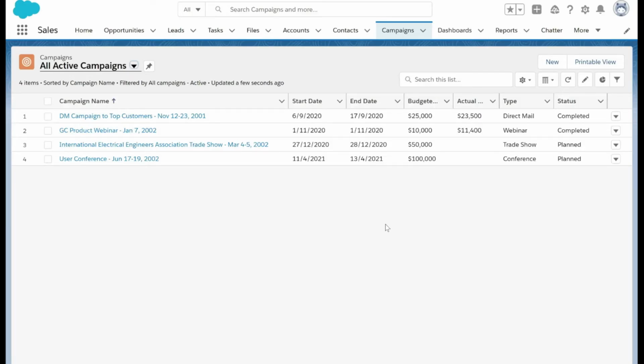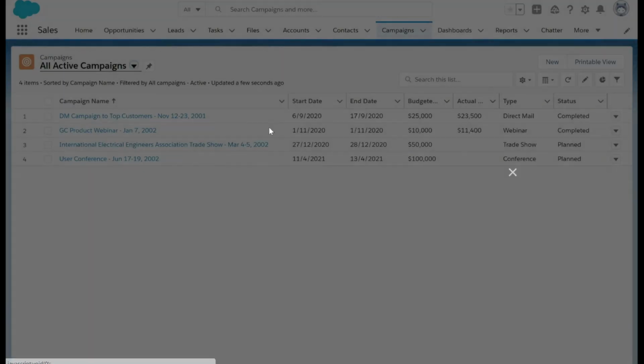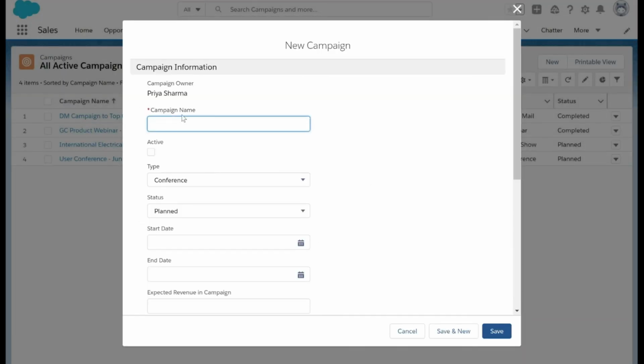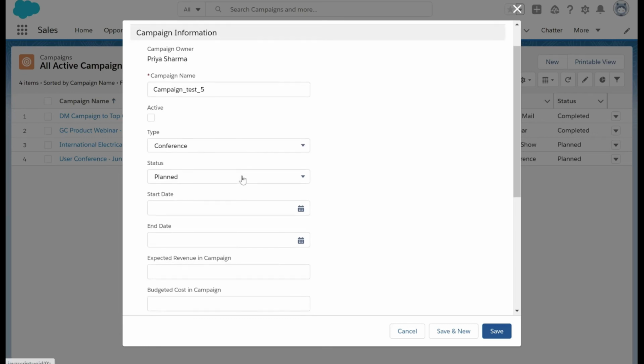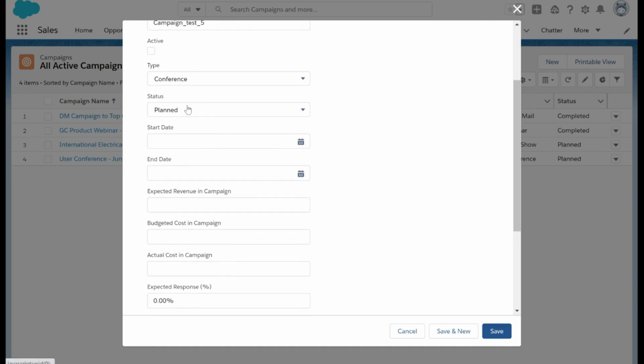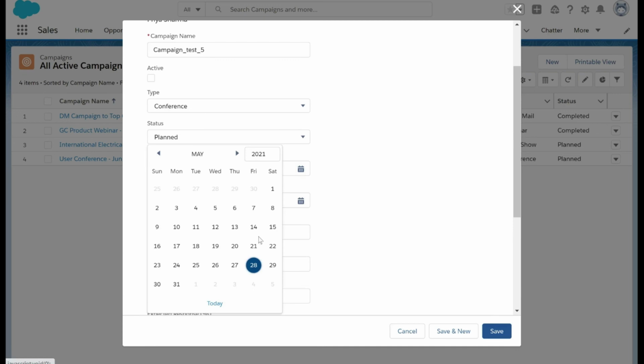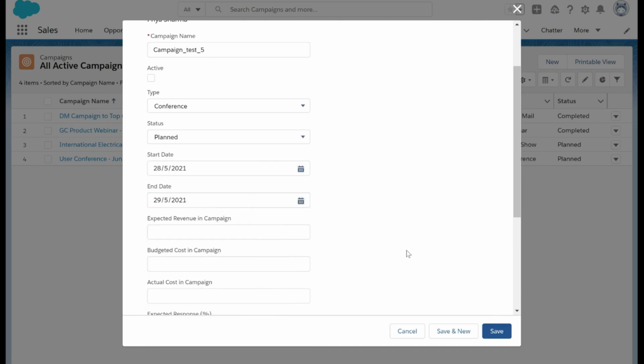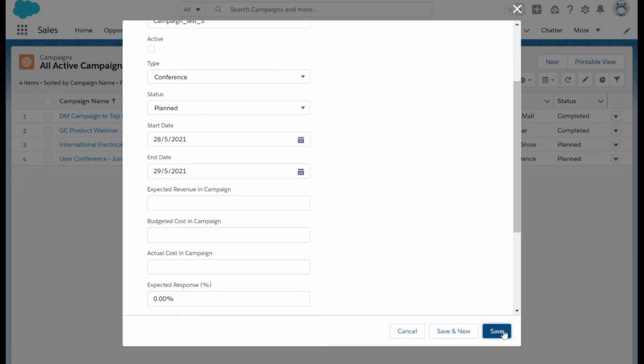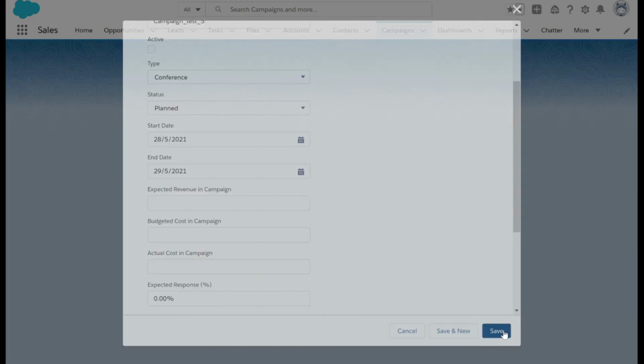So now let's test whether our flow is working correctly or not. Let's create a new campaign. Let's put campaign chest 5. Maybe of type conference, and let's keep the status as planned. Let's put the start date. You can put any stop date, and let's save the campaign.